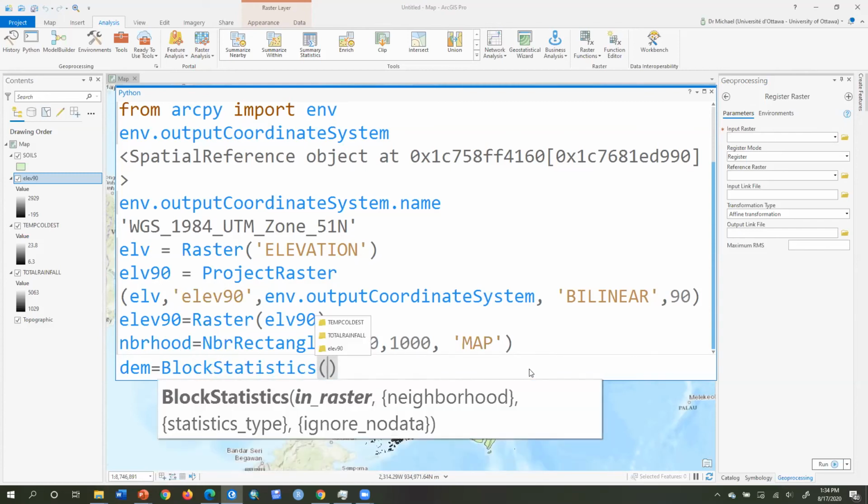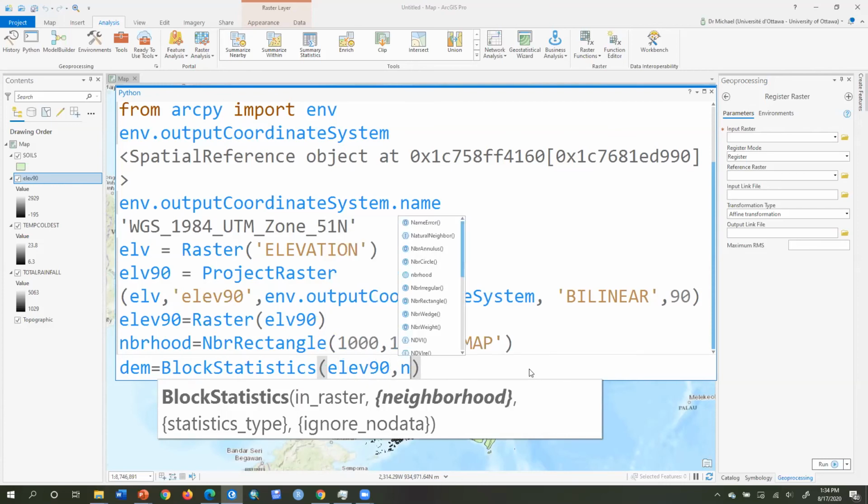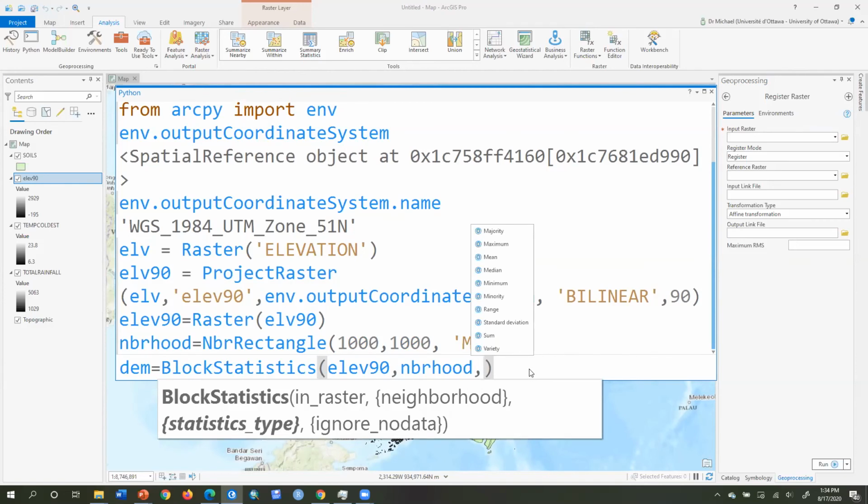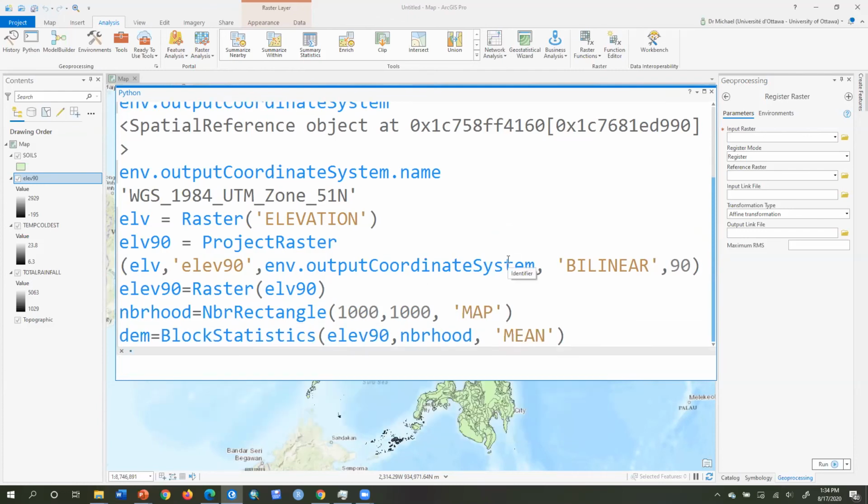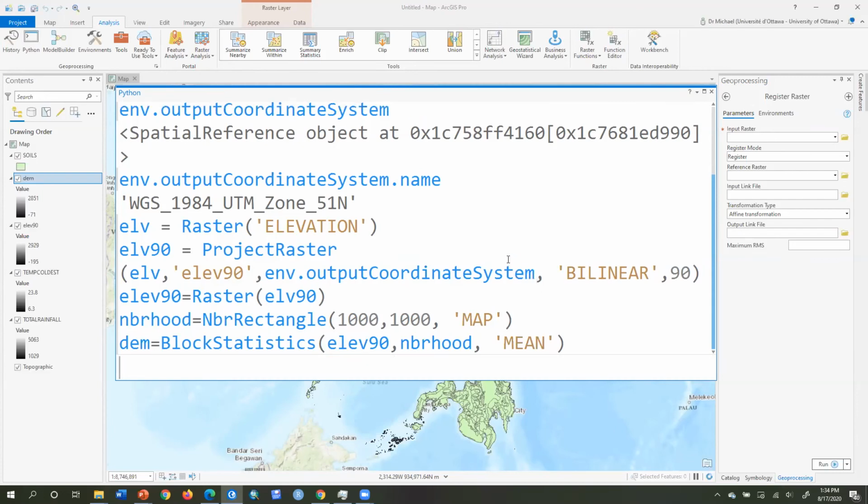And then input will be ELV90, the neighborhood, that we just created, nbrhood. The statistics type, to summarize all the 90-meter cells within that 1 kilometer block. And we want to take the mean. And that's all we need to specify for that. And then we hit enter. DEM will now contain 1 kilometer by 1 kilometer cells.